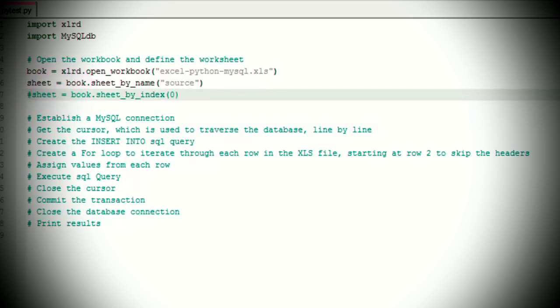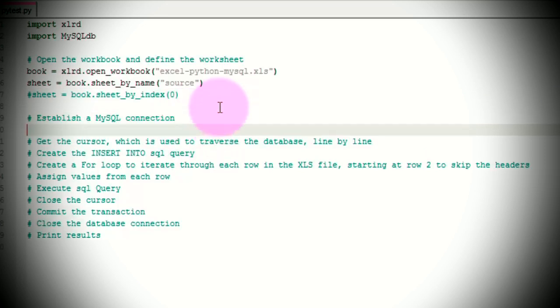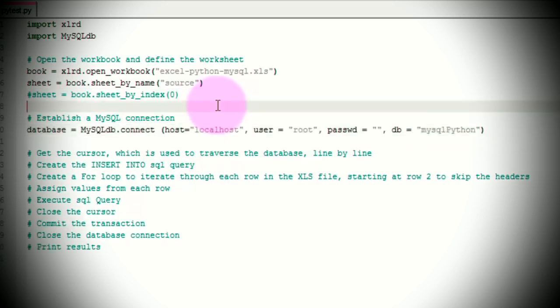So next, you need to establish a MySQL connection. To do that, just set a variable, database, equals MySQLdb.connect, and then enter your full host name, username, and password, and then specify the database. There are several other parameters that can be used as well, like port, if it's different than the default MySQL port. And you could also set the path to a configuration file using read_default_file, so you don't have to expose your username or password in the code.